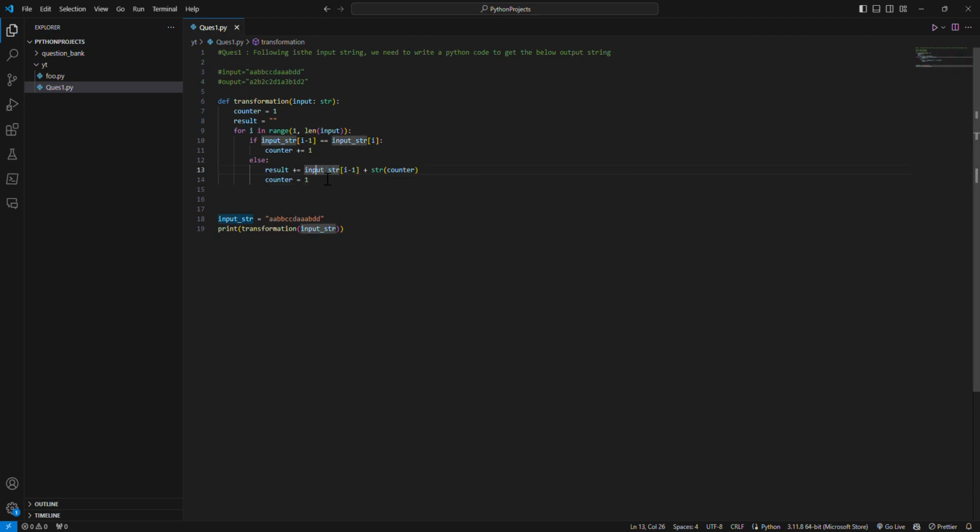So here I'm taking the input string wherever it is not matching. Let's say it is going from A to B and it is not matching. Then I'm taking the character A and whatever the counter count is, like we want A2, it will take that and store it into a result string. Then I set the counter back to 1, so that when it checks B, if B is matching with B, it will increase from 1 to 2. So it will keep on doing it.